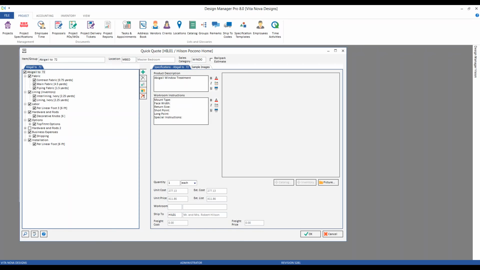So mount type, let's just put some examples in here. Outside, face width, maybe 80. And if I don't need the rest of the information, I can just delete it or add anything that I might want to convey to the workroom for the treatment itself.